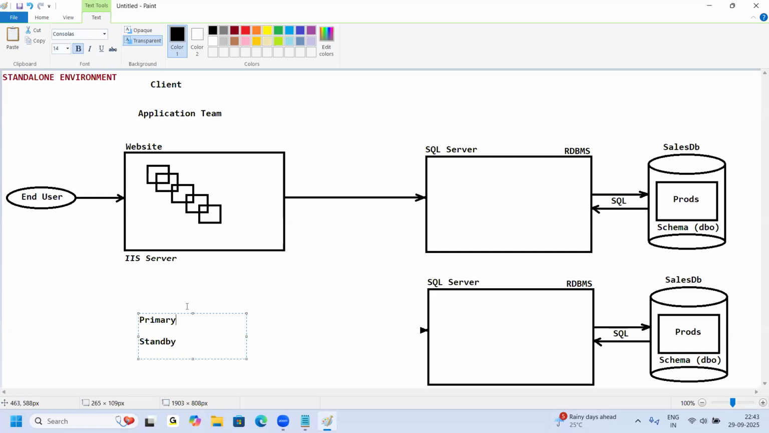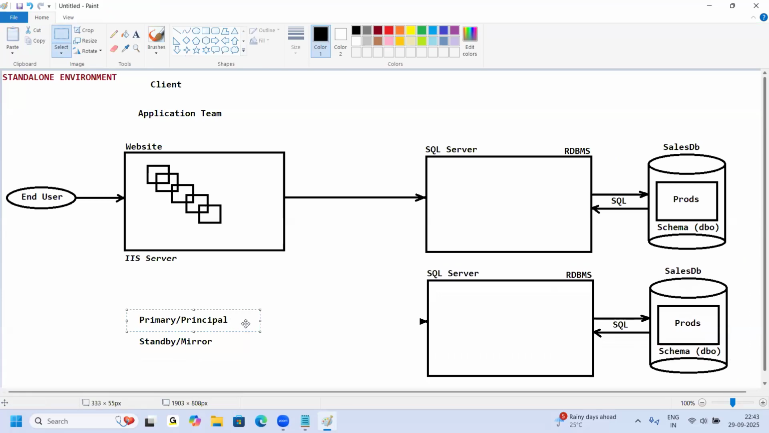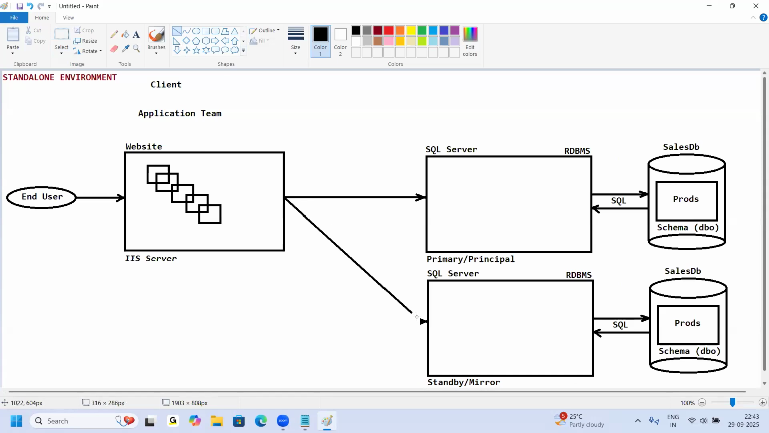Or you can call one principal, and this one you can call a mirror. These are the names that I would give for the servers. This is the principal or primary server, and this is the standby or mirror server. And indirectly, the website is connected to the standby as well.